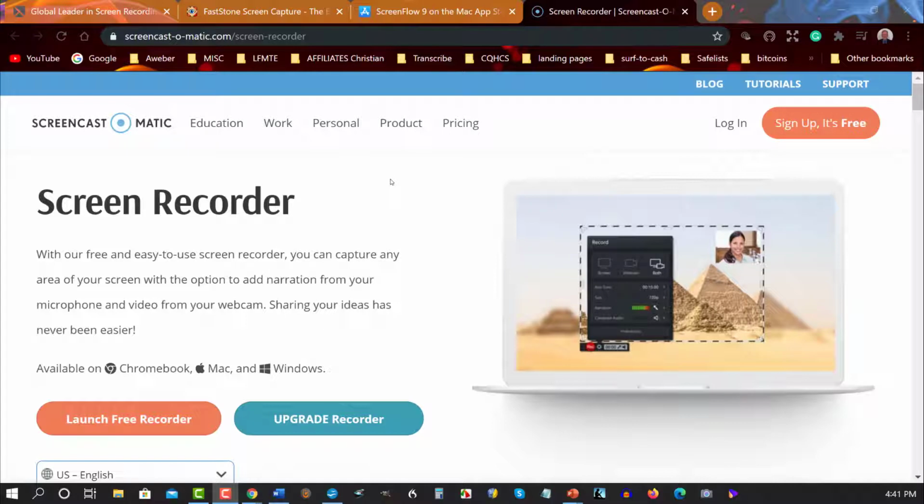Now, if you want to pay for the editing features that this has, you unfortunately have to pay for it. It's about $20 a year or something like that, which is quite minimal comparatively.